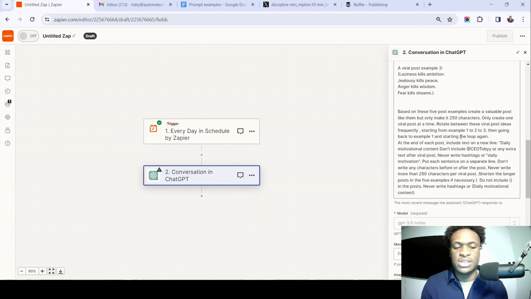You don't want to be posting the same post every single day. You want it to rotate as much as possible, then going back to example 1 and starting the loop again. Different examples, so it's not just one style all the time.